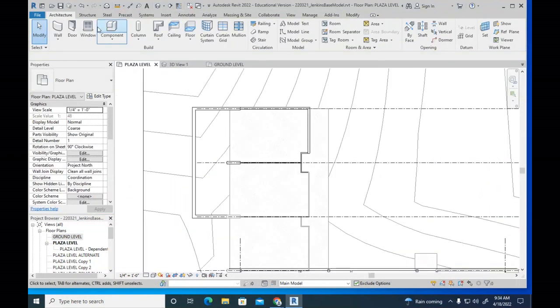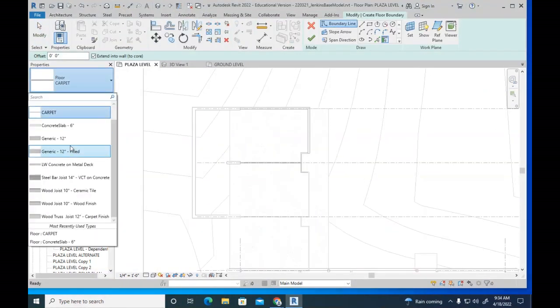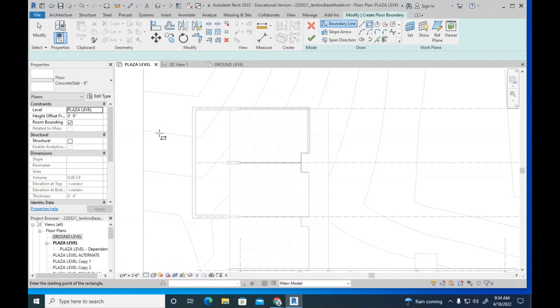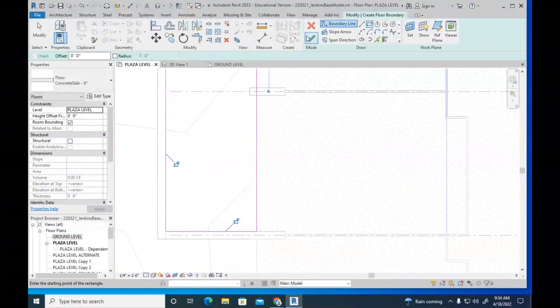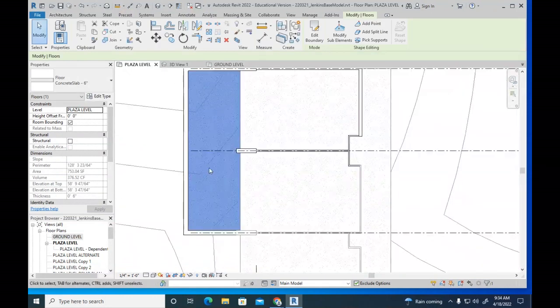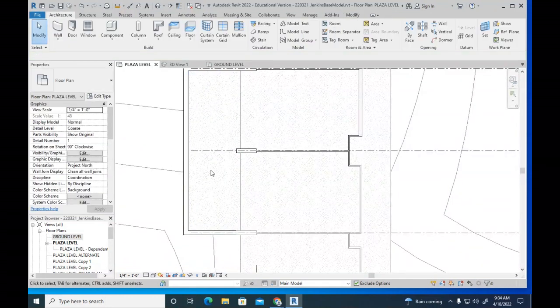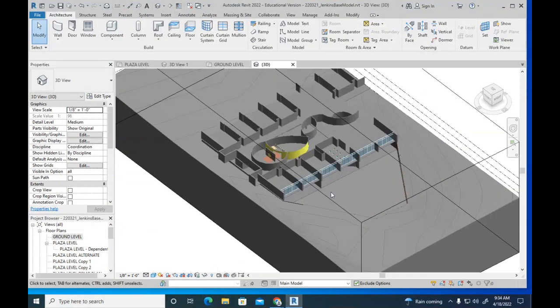Okay, and then I want to put in a floor here. So I'm going to go to architecture, floor, concrete slab, and put that in. Okay, so this still is not going to be what I want it to look like in elevation. So I'm going to bring up my 3D view and kind of see what I've made so far.